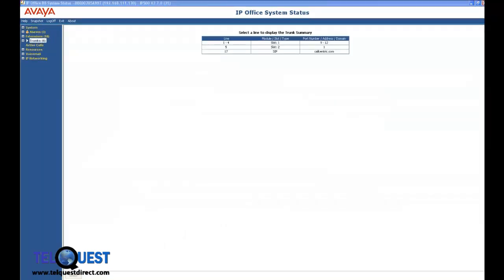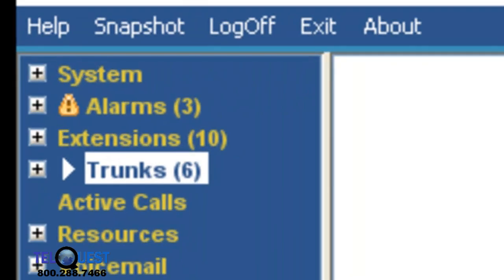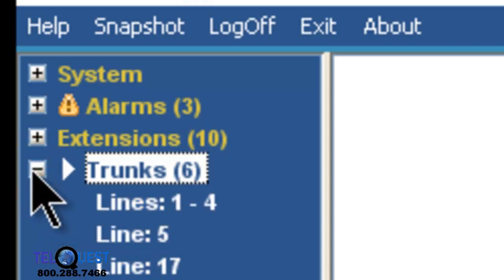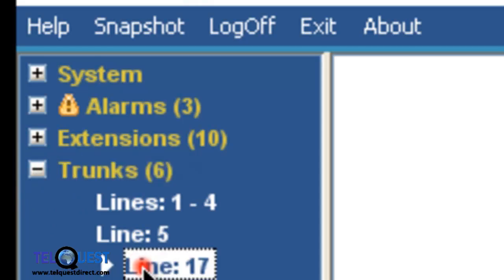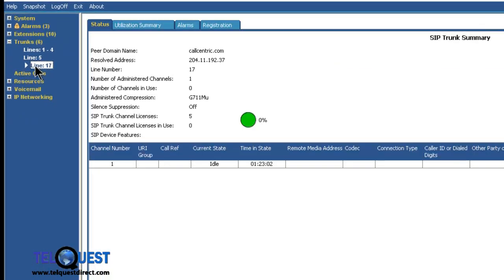Alright, now that we have the system status open, we can take a look around and see what we can work with. First, we can go up in the upper left-hand corner and click on that little plus symbol by the word trunks right here. If you remember, our SIP trunk was line 17. We click on that. That will give us information. We can see it's a SIP trunk summary right here.